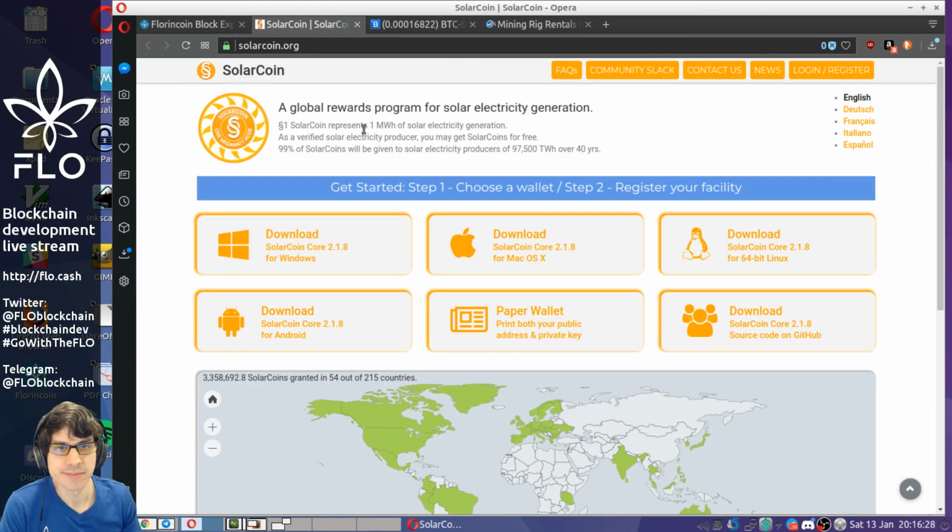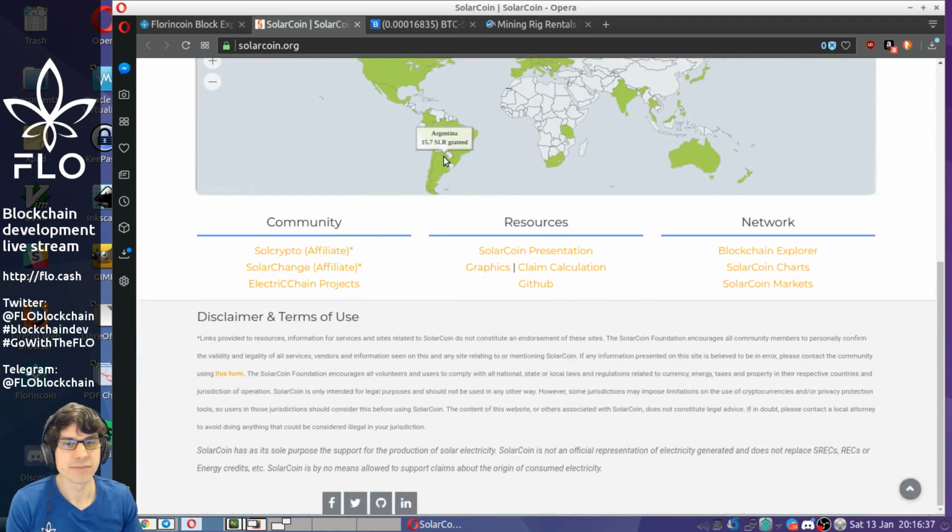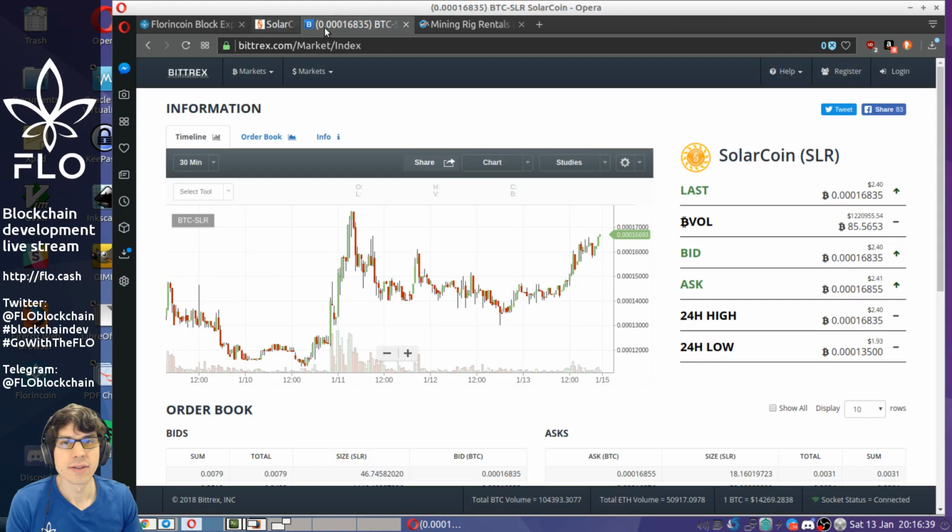It's cool. Yeah, you get 1 solar coin per 1 megawatt hour. Anyway.